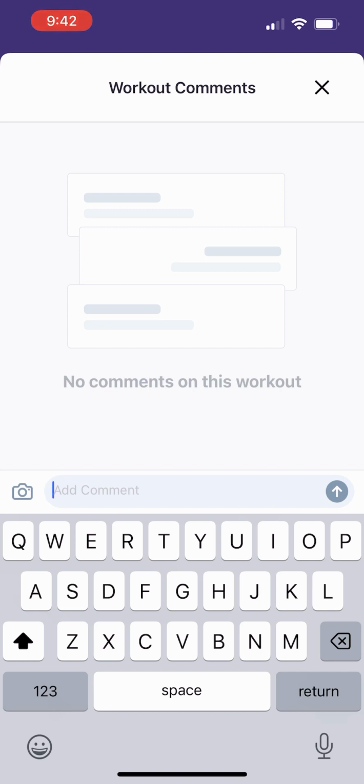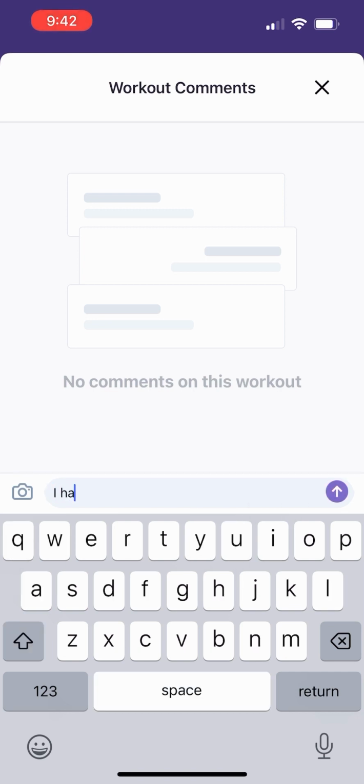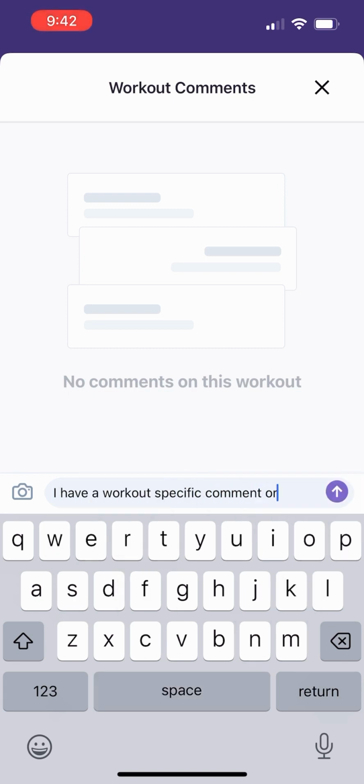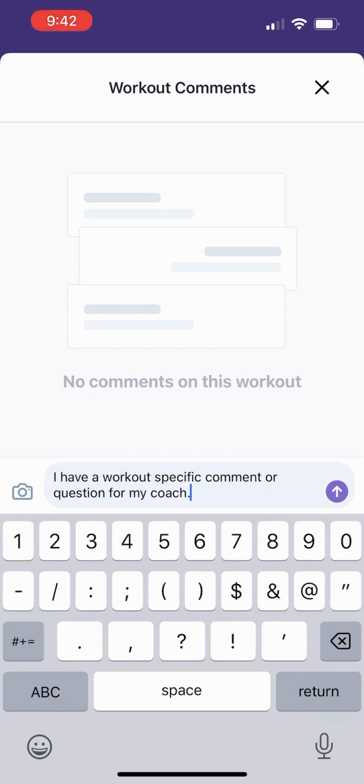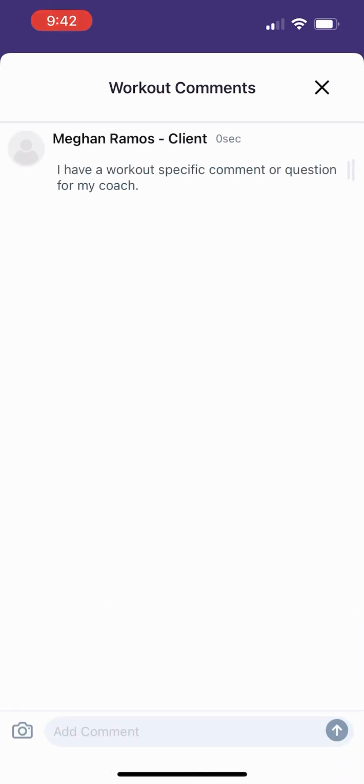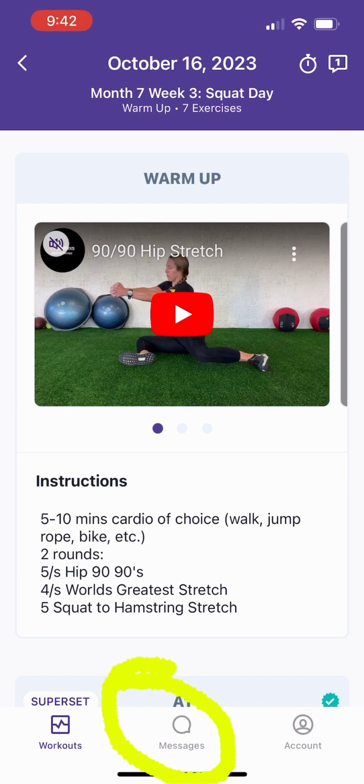So you can type in any kind of questions about the workout that you have for your coach, and once you hit send, then your coach will see it on the other end and they can come back and respond. So maybe you have a form question, or you weren't sure if you're ready to change the weight next week. So this is where you write any workout specific comments.